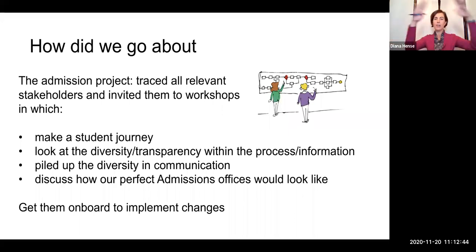It was like a pile of messages, overlapping, with big gaps here and there. And we thought, no, we really have to do something here. So then we discussed with all the stakeholders: what would we want? What would an admissions office do? What should it look like? And we did this with all the stakeholders because we also wanted to get them on board, of course.